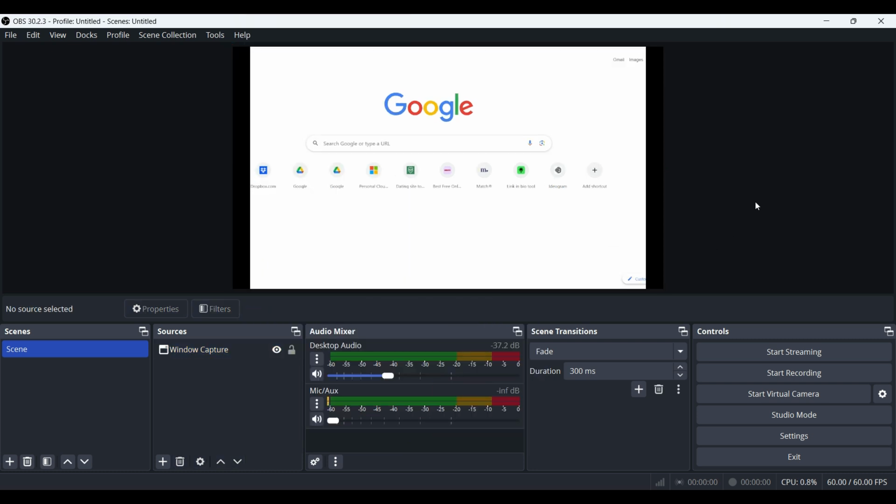And guys, that is it. That's how we crop the screen or display capture in OBS.